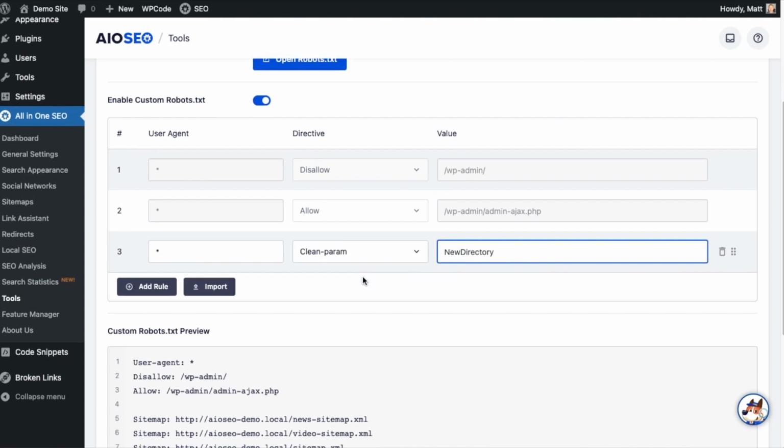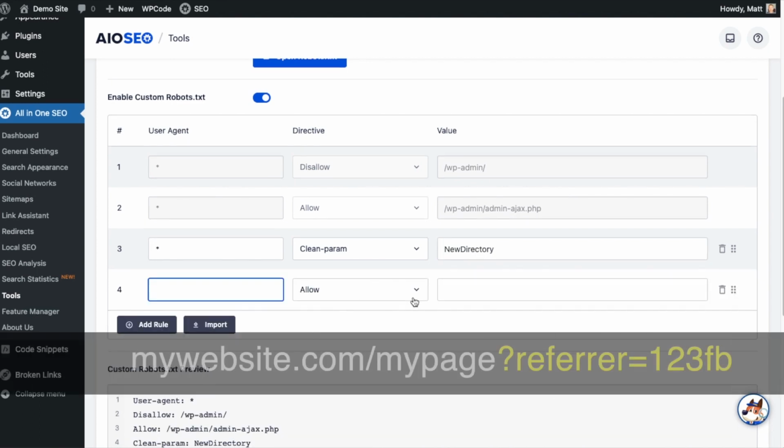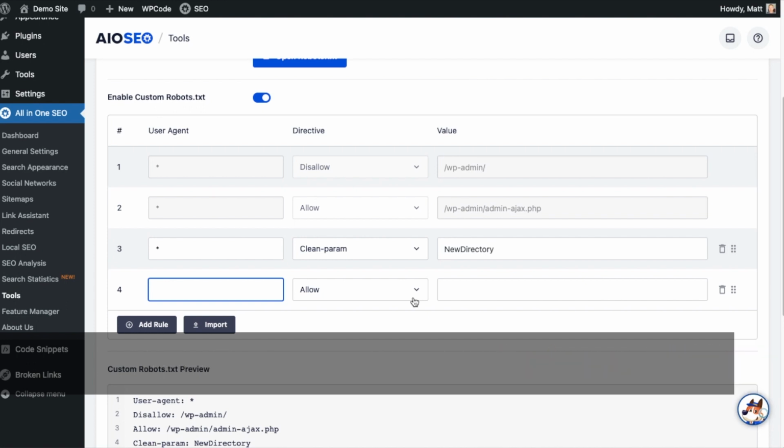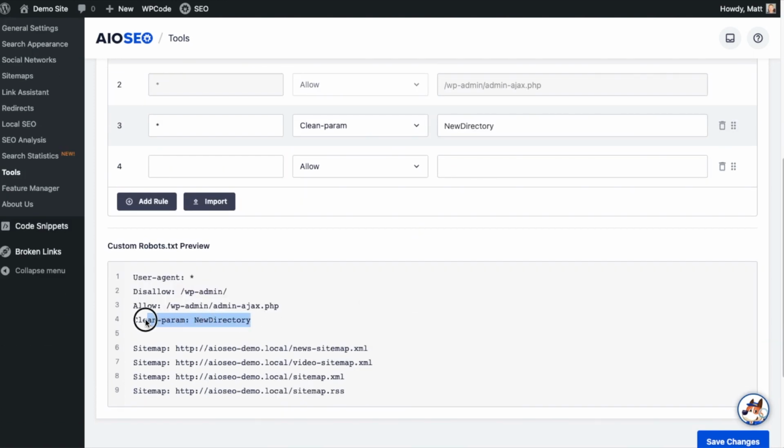This way, you can let search engines know that things like tracking IDs don't indicate a completely different piece of content. This can keep you out of trouble with any duplicate content issues.